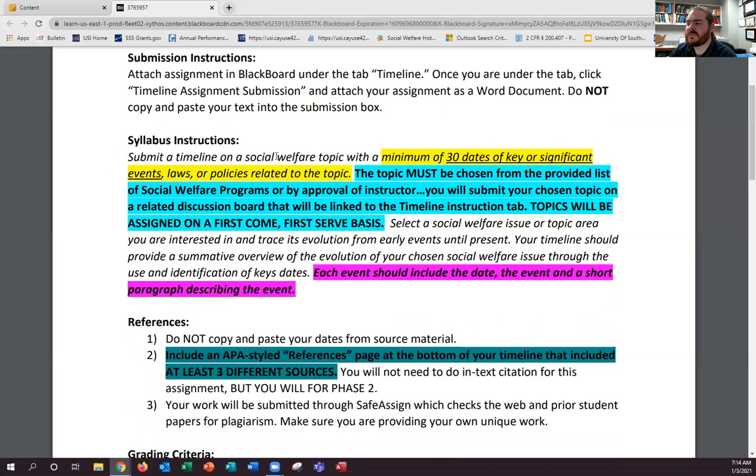Syllabus instructions. So this is pulled from our syllabus. You're going to submit a timeline on a social welfare topic with a minimum of 30 dates of key or significant events, laws, or policies related to the topic. The topic must be chosen from the provided list of social welfare programs or by approval of instructor. You'll submit your chosen topic on a related discussion board that'll be linked to the timeline instruction tab. Topics will be assigned on a first come, first served basis. We're going to look at this a little more closely in a minute when we jump over to look at the discussion board. It'll all hopefully become clear at that point.